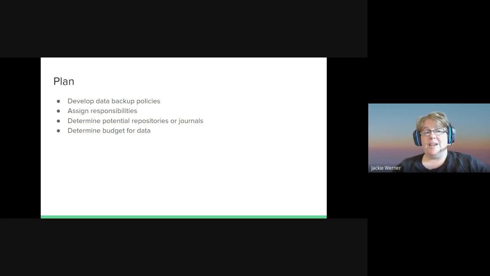And the last step of planning is determining the budget for data. And importantly, this data cost can be a part of a grant. If you need to pay a salary for someone to work with data, or if you want to deposit it in a paid repository, something open access, you can actually include this in your grant.